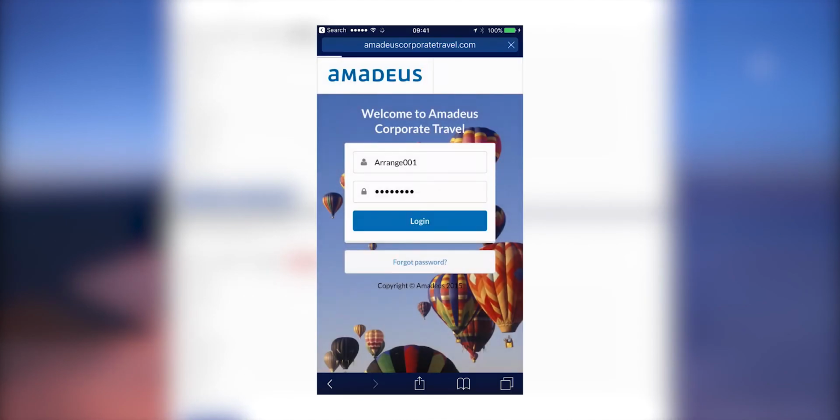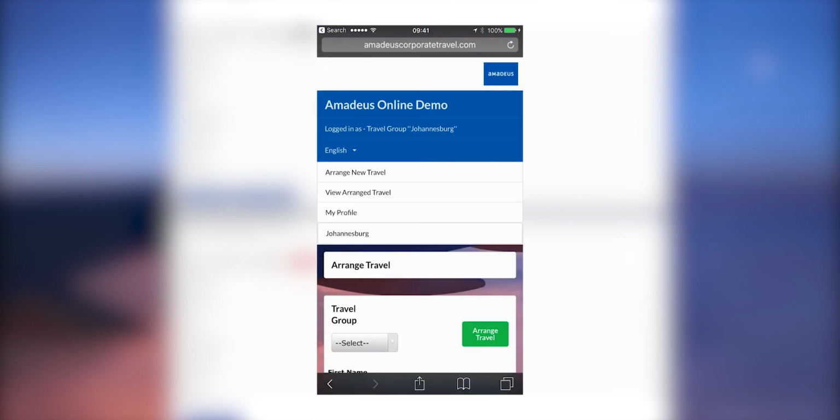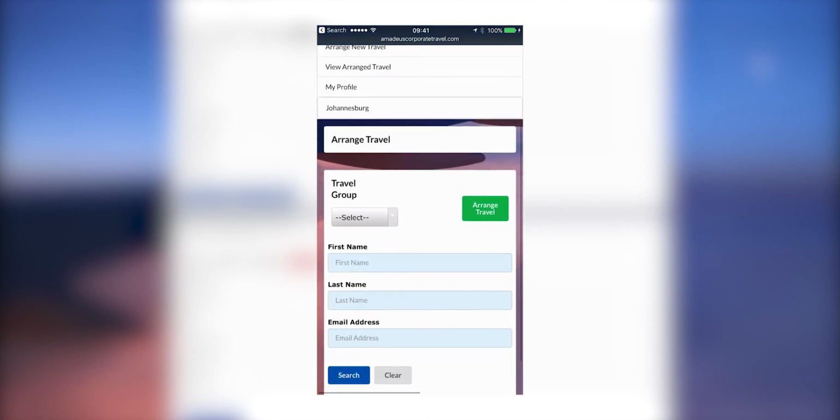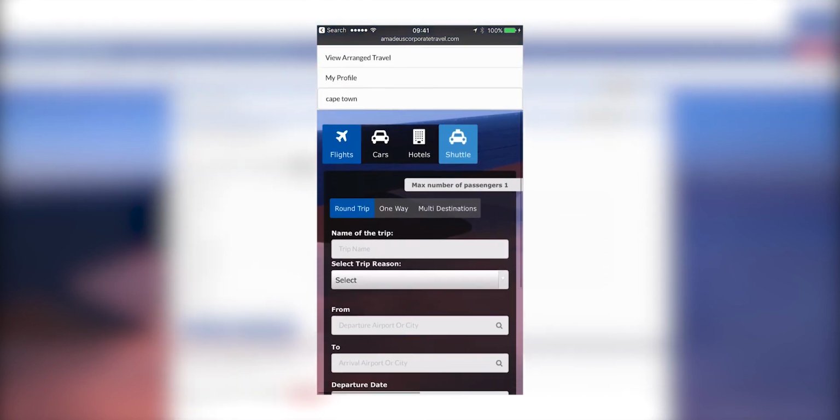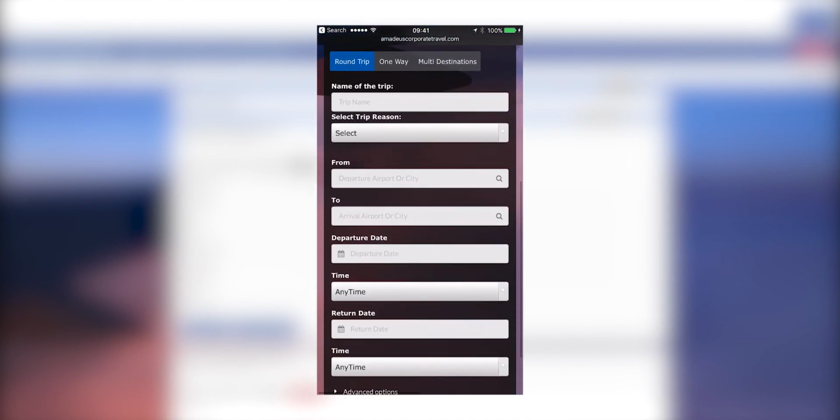Mobile Responsive Design. Amadeus Corporate Travel application is completely mobile responsive. Coordinators can use their provided logins on their smartphones to make the booking on behalf of the traveler and check their already created bookings.